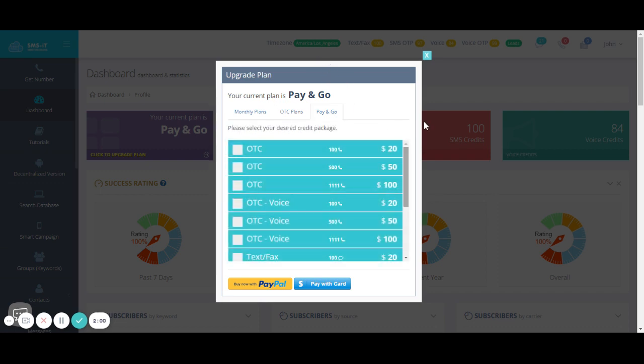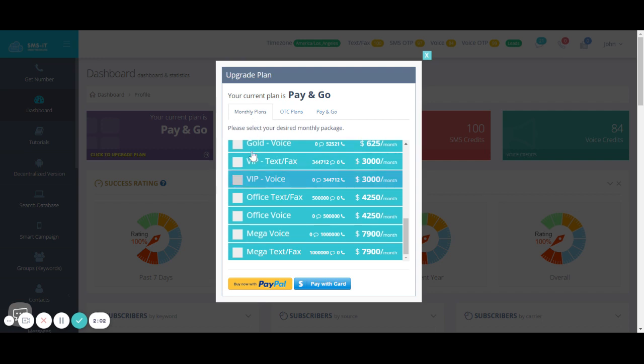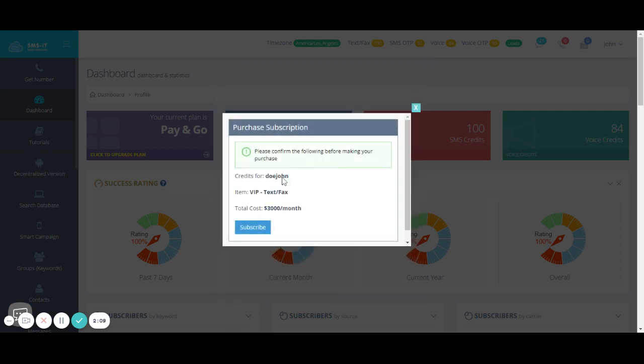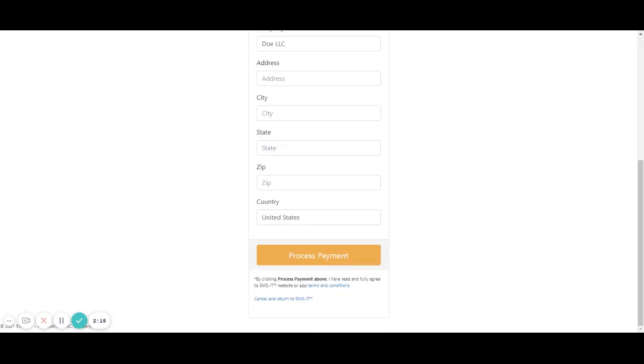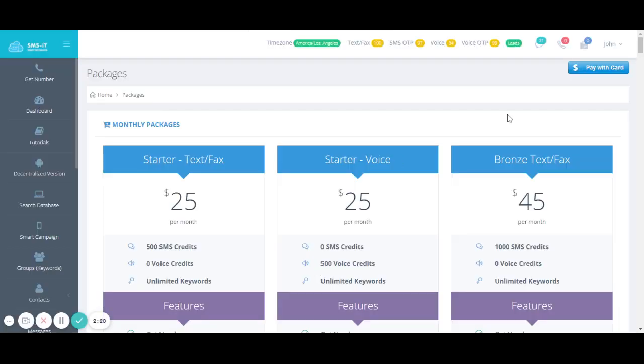And here you got the pay-as-you-go plans. And if I wanted any plan, for example, if I wanted this, I could pay with my card or PayPal. And if I click right here, it comes, and I could click and subscribe. Then I'm required to put in my data, and I pay. I get subscribed.